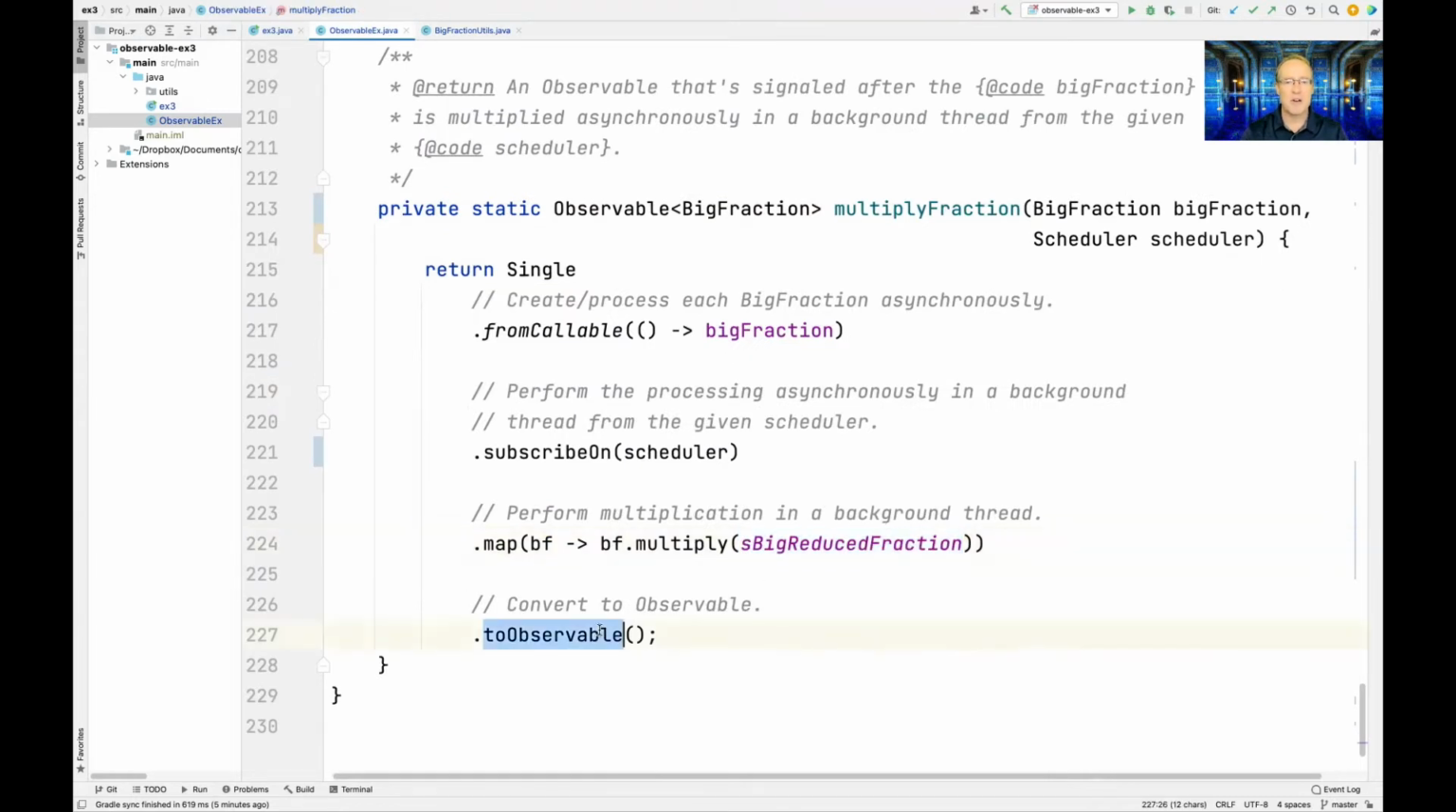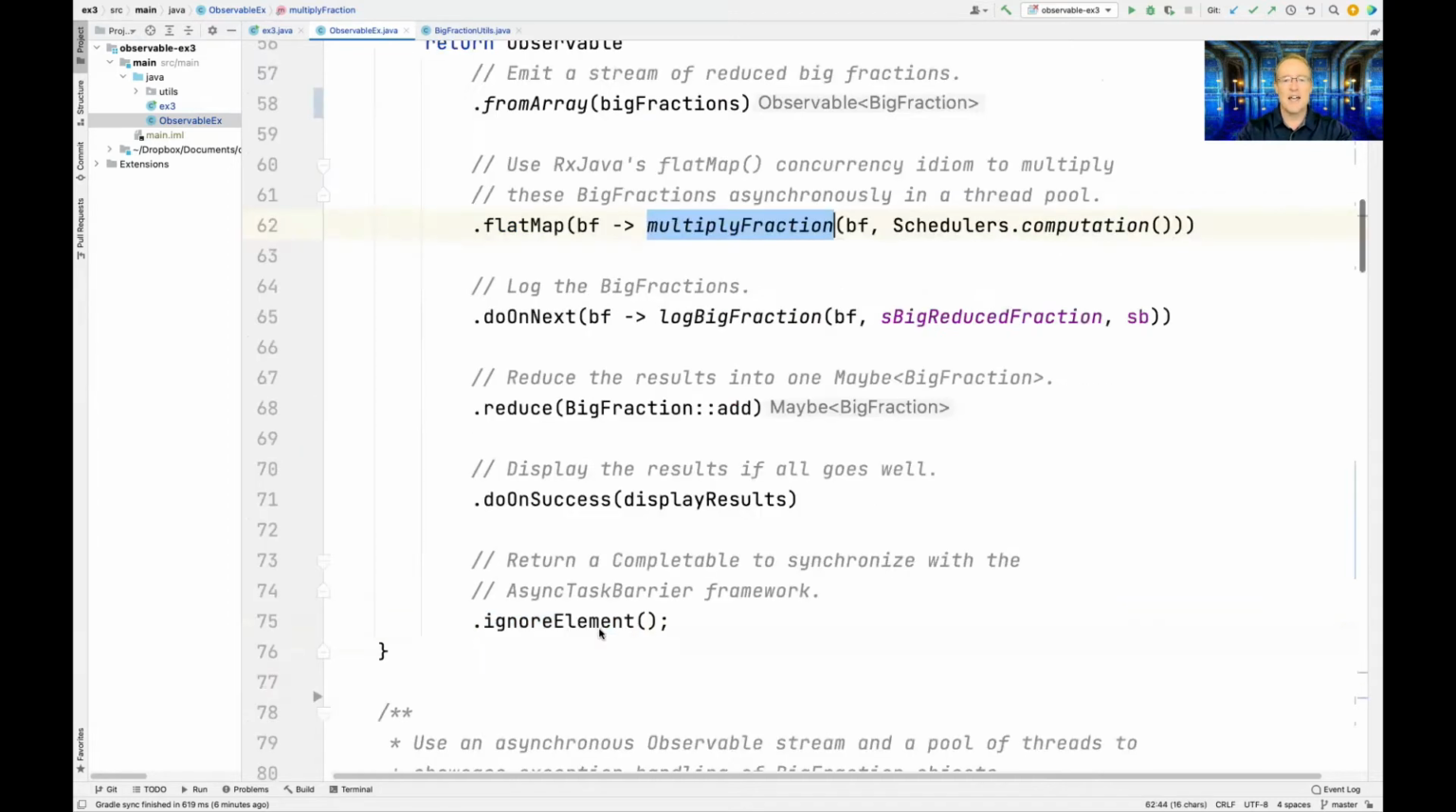And then the final thing we do here is we convert the Single to an Observable. You'll see another variant later where we just start out by using Observable fromCallable instead of Single fromCallable. I'm just demonstrating you can do things either way. So this will go ahead and run all of those big fractions concurrently using the computation thread pool. When we're done, we log the big fractions just so we can see what the values are at this point.